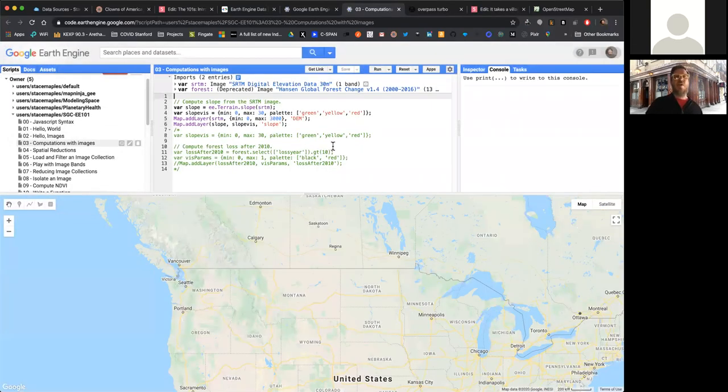Computations with image. This is going a little bit further. What this is going to do is take that same SRTM data set, and you'll see that I'm taking the elevation data here. I'm going to calculate slope using an algorithm called terrain.slope, which is built into Earth Engine. I'm going to apply it to my SRTM data, which you can see is imported here. These are the parameters of my visualization that I'm going to use to bring it into the map down here. If you've worked with raster data, then you might understand what a stretch is, so these are the stretching values that I'm going to use. And then this is just where I add that data to the map.